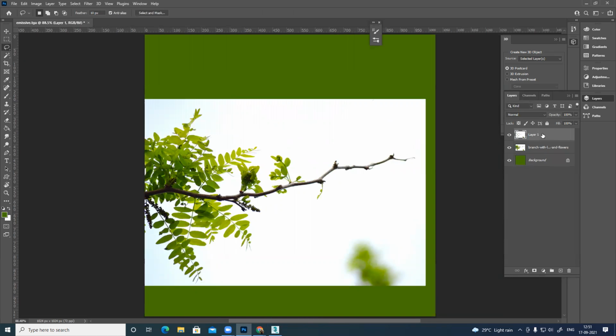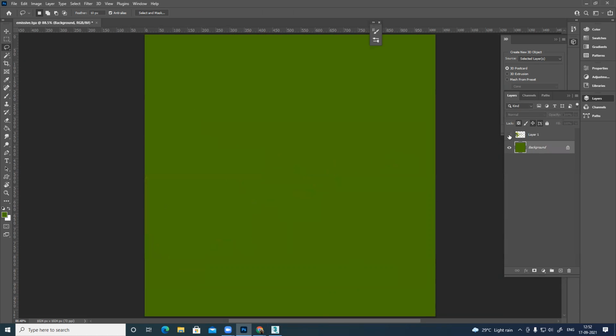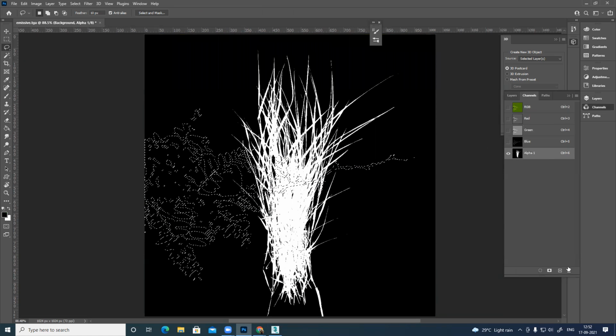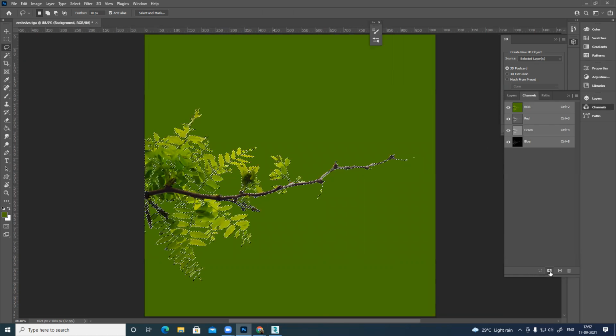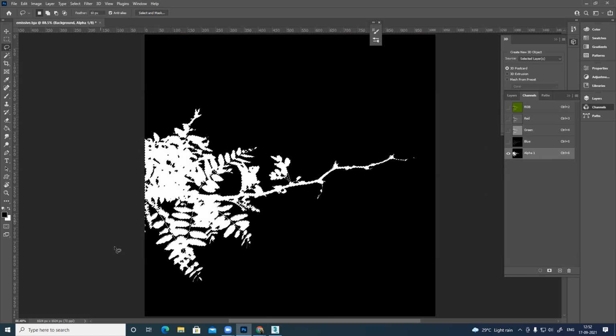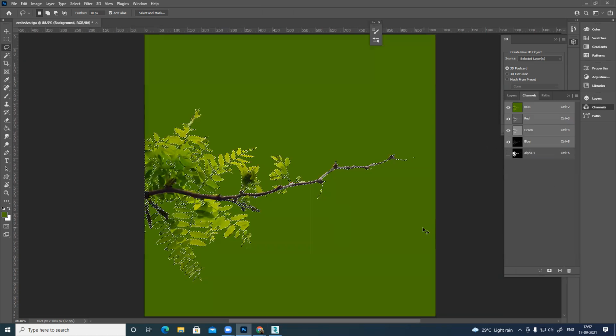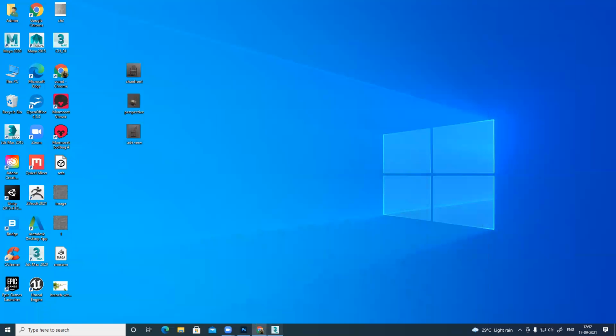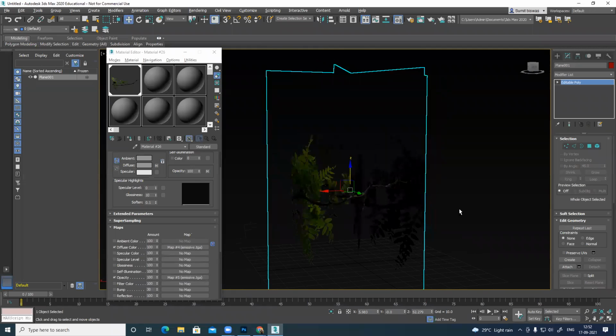Control J. Control Shift I. Control J. Not required. You can see the bigger the image, the better the resolution, so selection is easy. You can see all clean. Control click on this, go to channel, delete this one, and the mask will create a perfect alpha. Merge with this, save it. This is one branch.